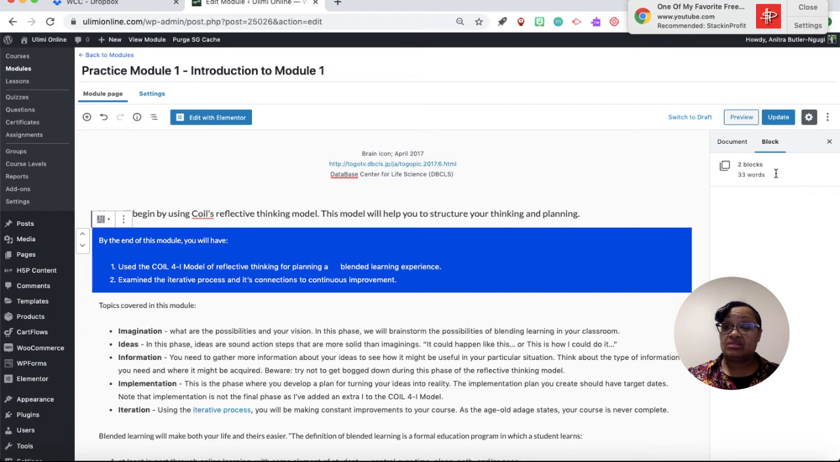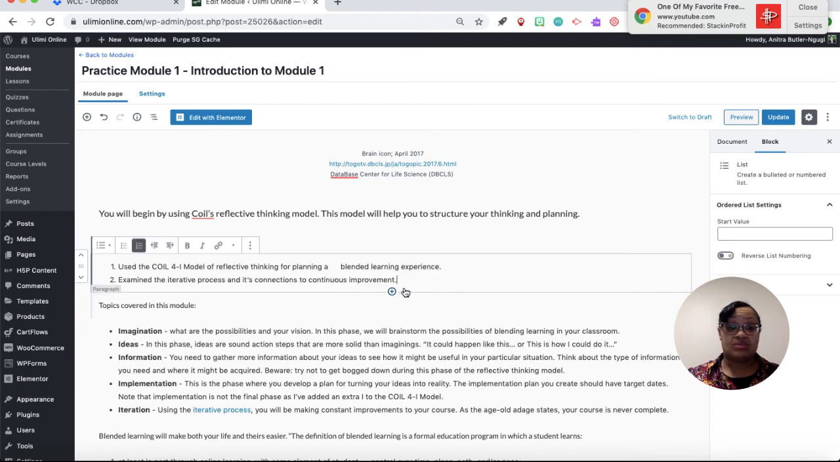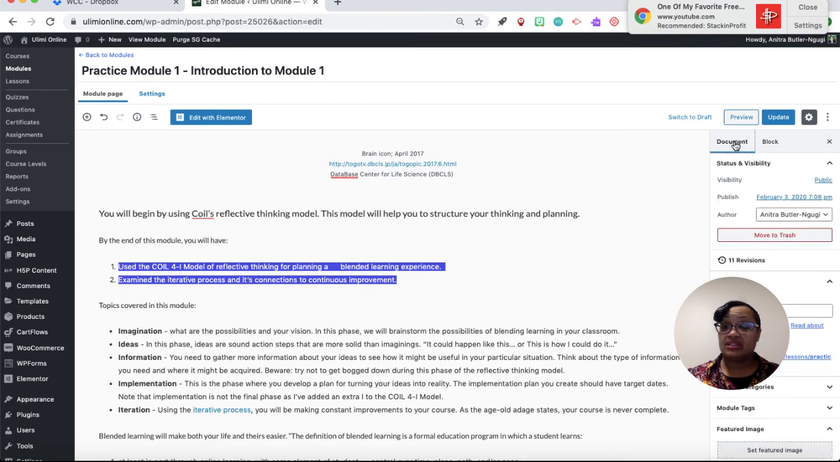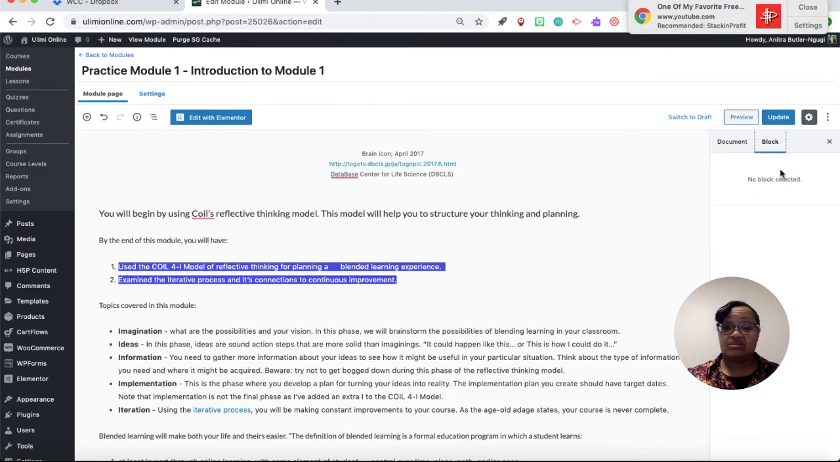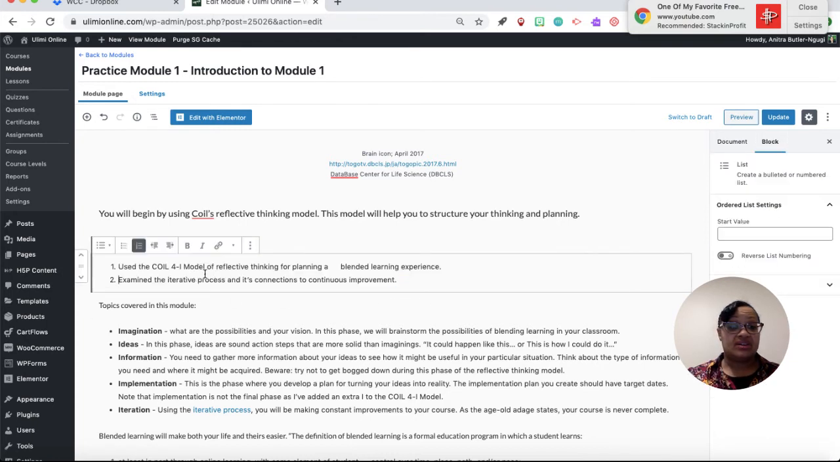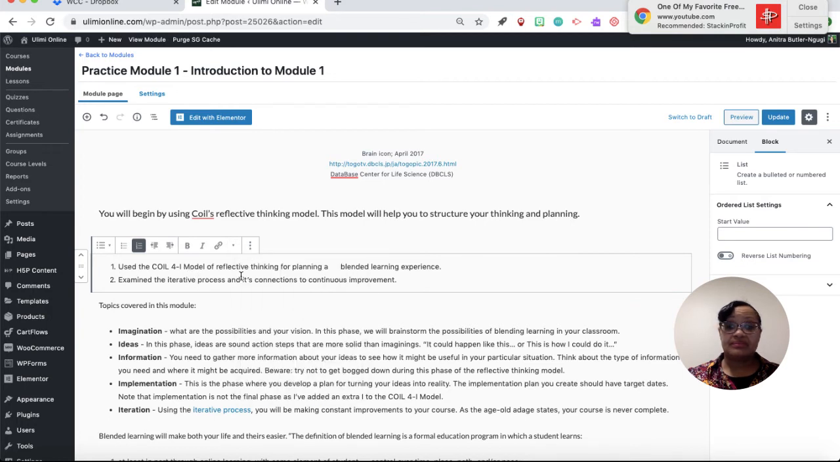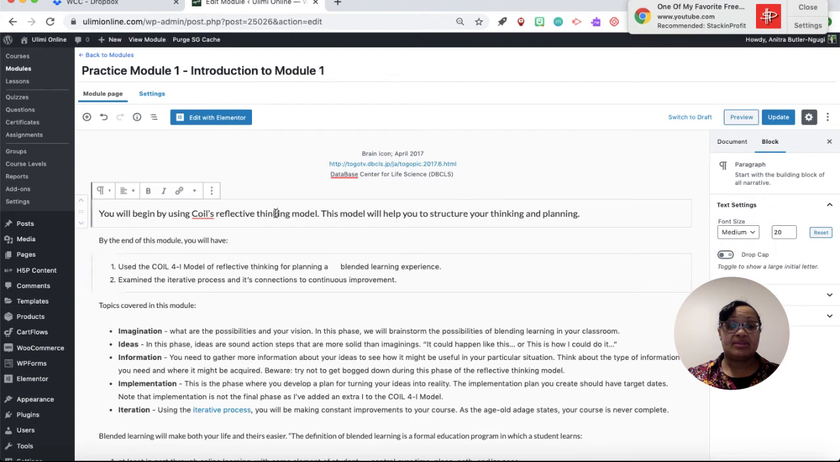Let's see, 2 blocks, 33 words. Oh, okay. I didn't want to do that. Let's just go here. Okay. Will it let me? Let's see. Oh, no block selected. I thought it was going to let me play around with the font. Okay, what's this? How did it let me play around with the font here?